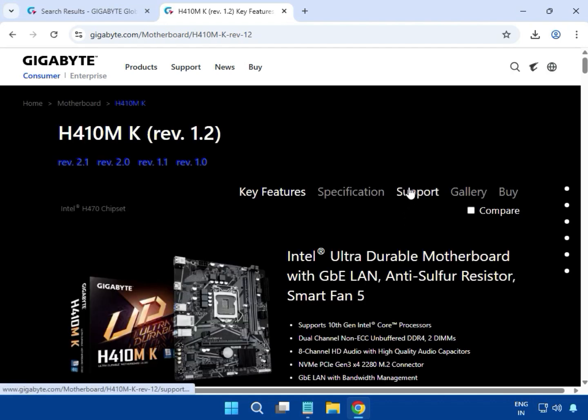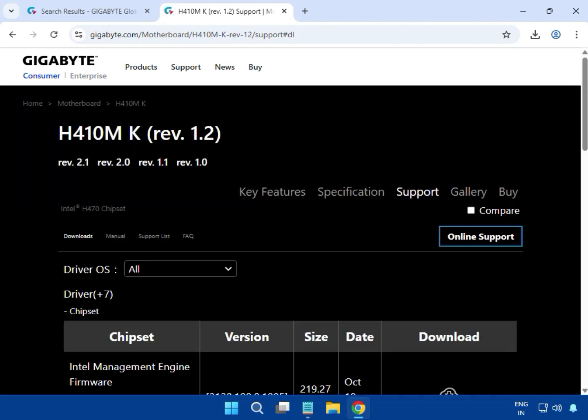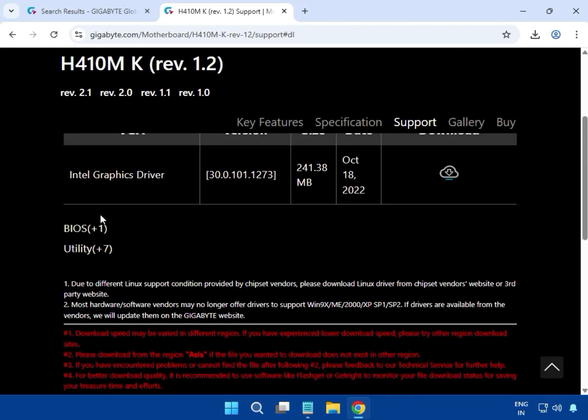Then click on support. Select operating system. So you can see Windows 10, 11. There are two operating systems supported by this motherboard, so the installation process for both operating systems is the same. VGA driver. So you can see this is the graphic card VGA driver. Click to download.